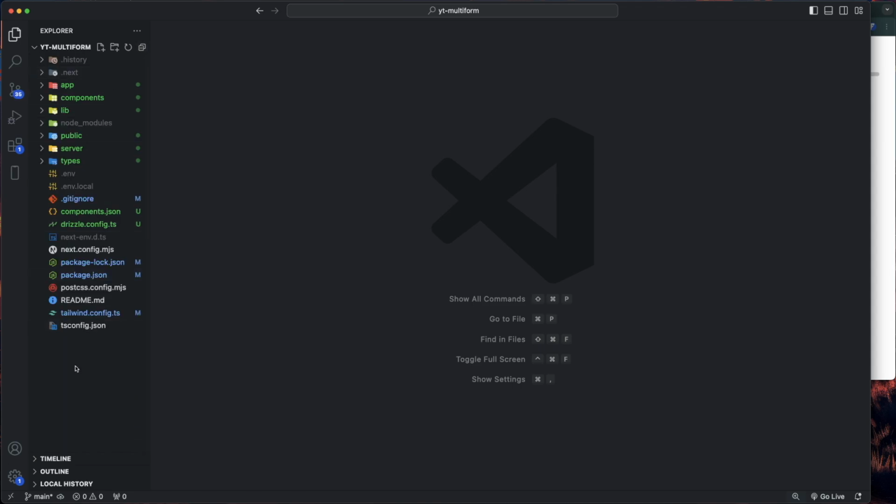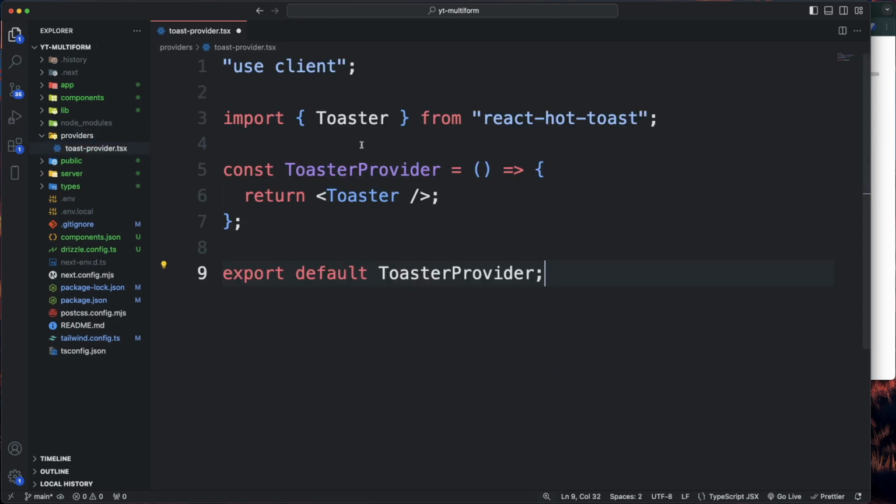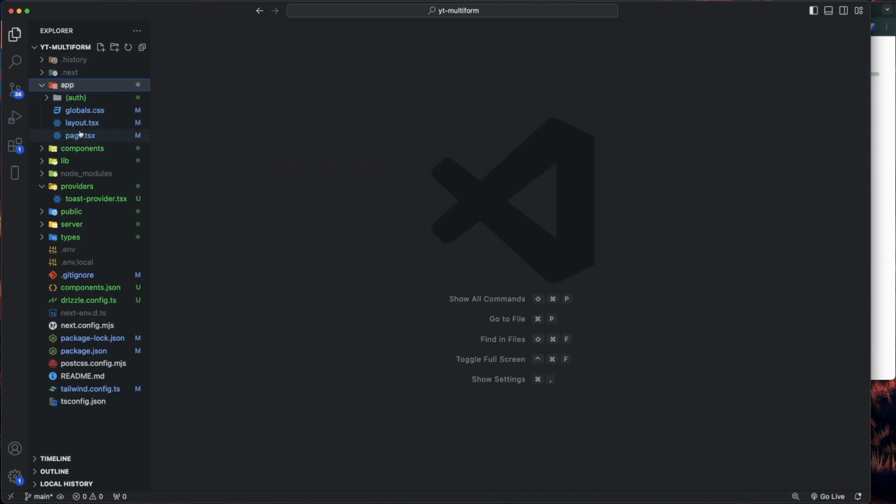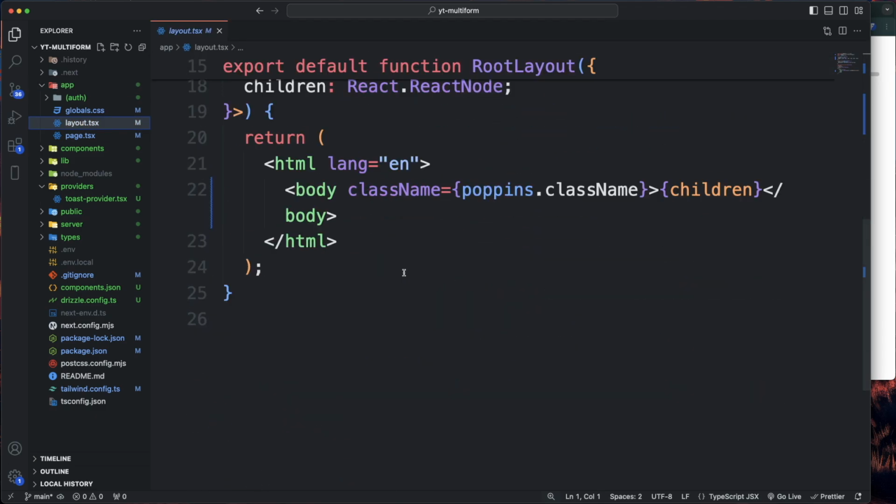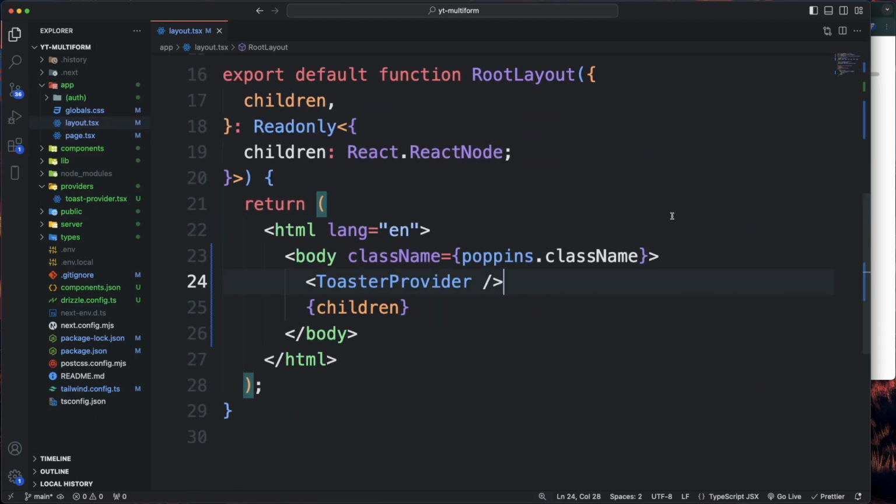and we can close out of our multi-form, and then we're going to make a folder on our root. It's going to be called providers. All right, we'll do toast-provider.tsx. I'm going to paste that in there. We're just going to make this a client component. We're going to import Toaster from React Hot Toast, and this is where we're just going to return Toaster. All right, so now we can head over to our layout, and we can just add that inside of here. All right, give that a save.